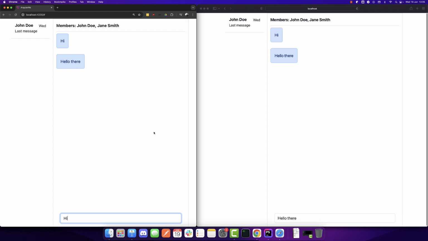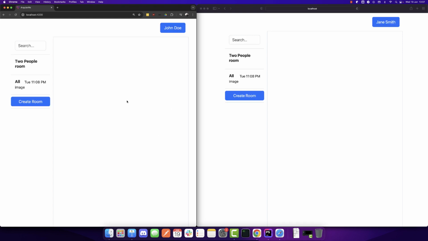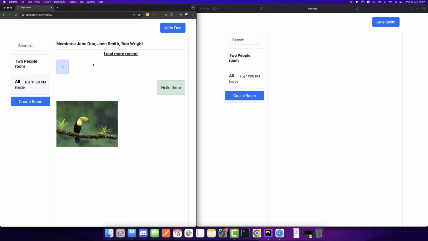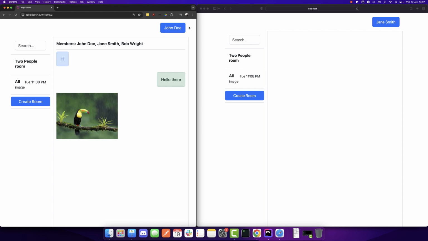If you want, the more advanced version of the app will be available on scalablescripts.com. So this is the advanced version. We can see that we can create a two-people room and a multiple-people room. We can send messages, we can send images, and we can also use the pagination here. Also, each user is logged in as well. And we have a search box here where we can filter the rooms.